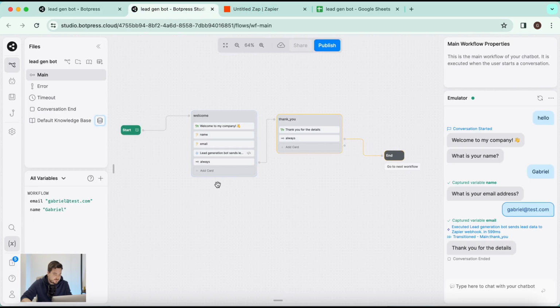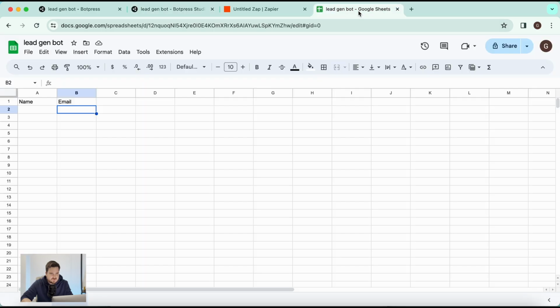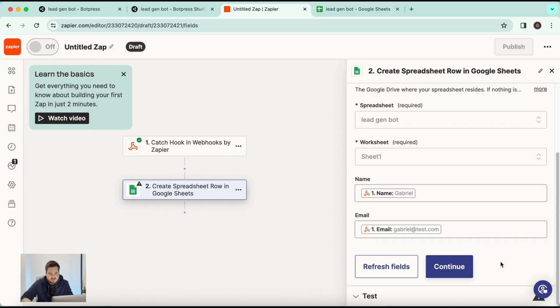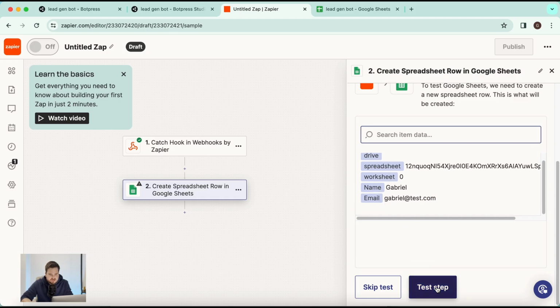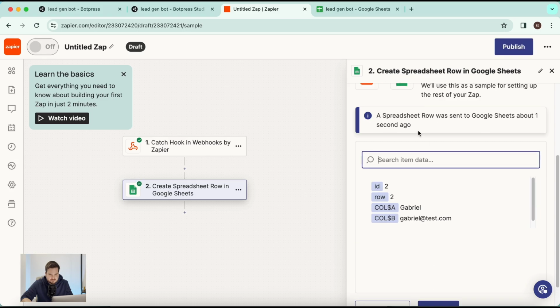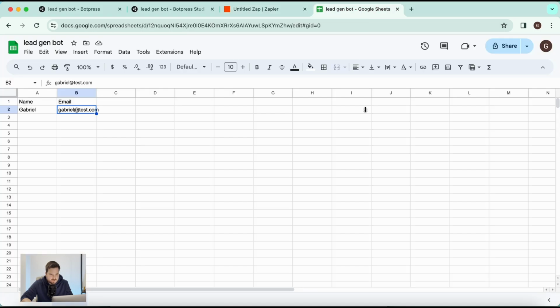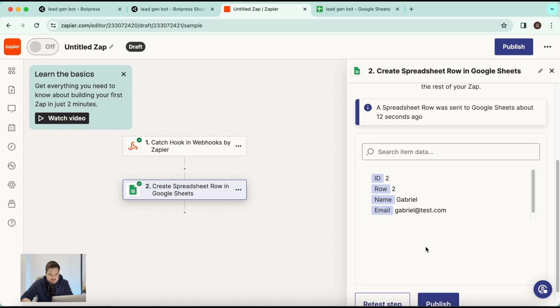It's important to keep the name of the variables as close as possible. Here it's pretty simple because it's only name and email, but if you have a bigger, longer form, it can become quite confusing. So try to keep the name of the variables as close as possible to the name of the columns that you have on your spreadsheet, so that it makes it easier for you to navigate and to create the automation. Okay, so we have this data over here, and we're going to test the step. So it's sending the data to Google Sheets, and here we go. We have the data. It automatically updated.